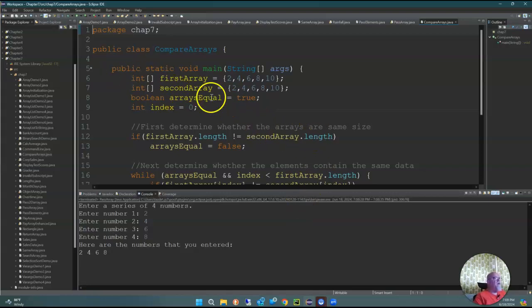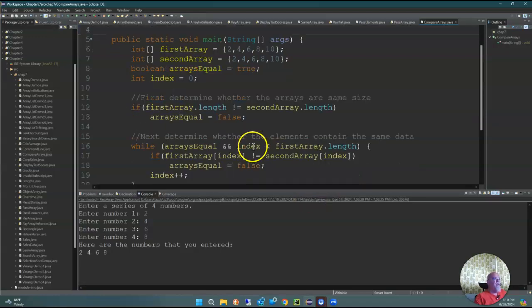So here we've got two arrays, first array and second array. They both have 2, 4, 6, 8, 10, so each has 5 elements. I'm going to create a Boolean variable called arraysEqual and initialize it to true. I initialize the int index equal to 0. Then we say if firstArray.length is not equal to secondArray.length, I'm going to say arraysEqual is false.